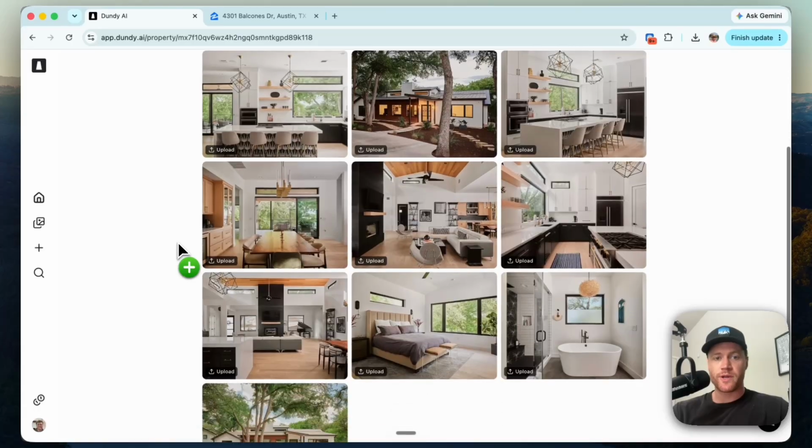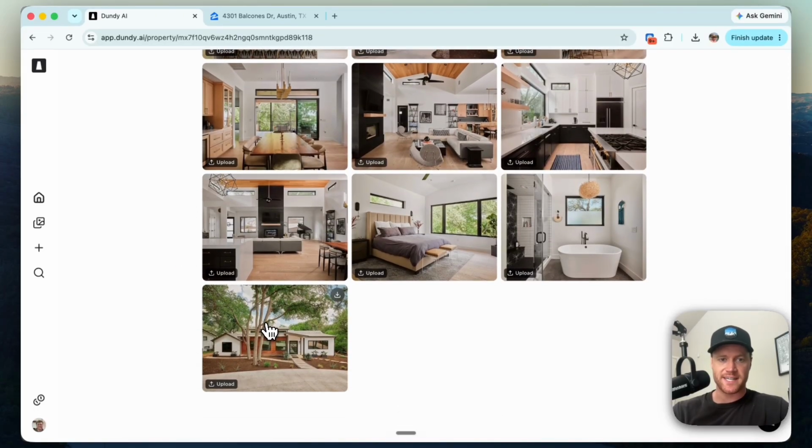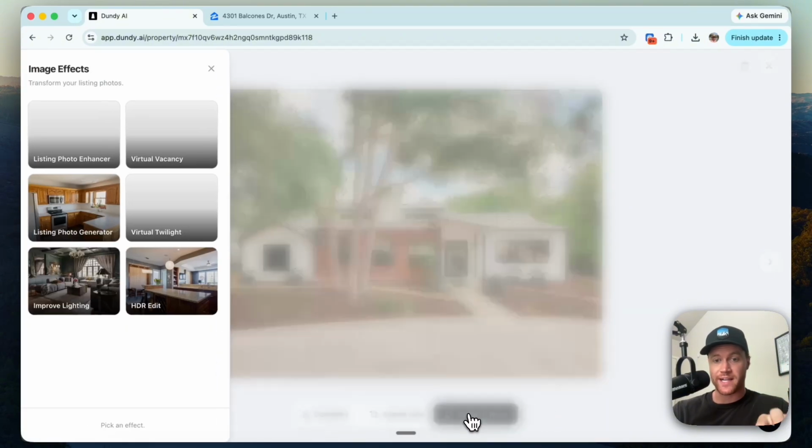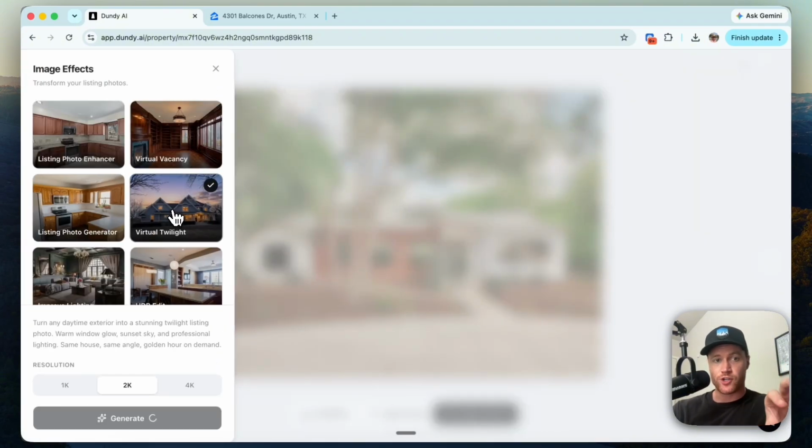So let's start off by showing some of the image editing effects that Dundee has. So let's click into this exterior shot of the property. And let's say we actually want to generate a twilight shot of this same image. So all we're going to do is click image effects. We're going to click virtual twilight. We can change the resolution. We'll keep it at 2K, and then we're going to generate.